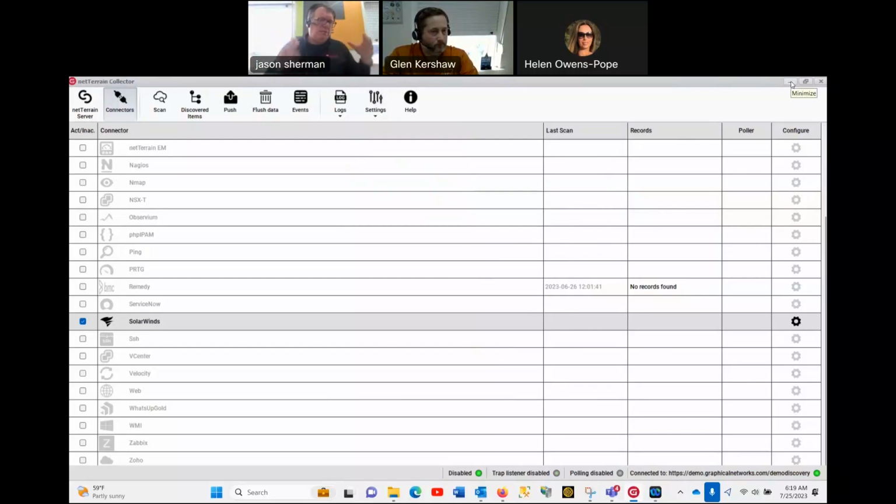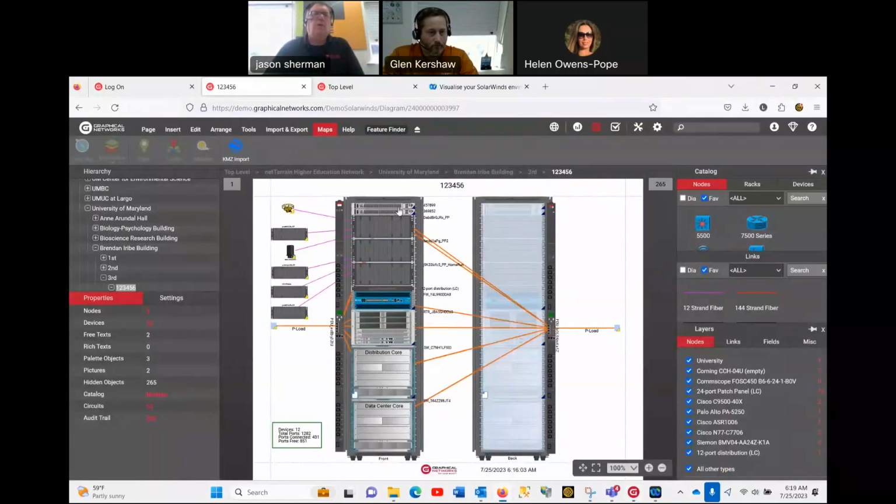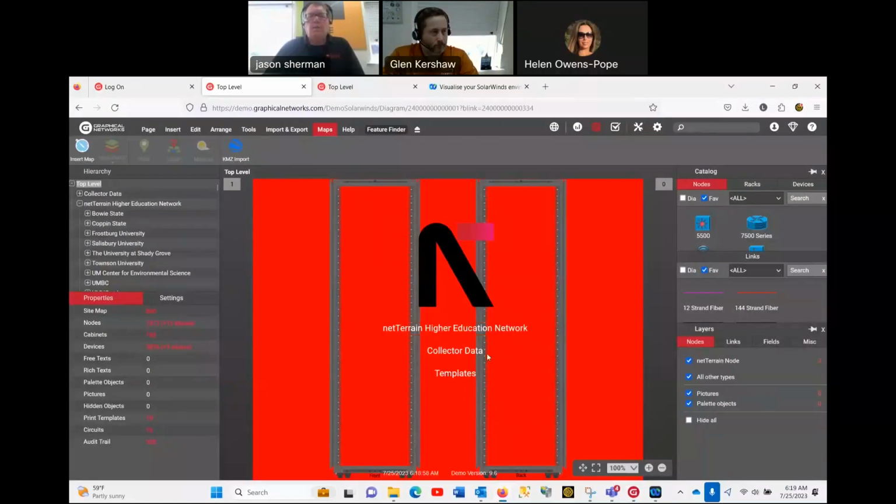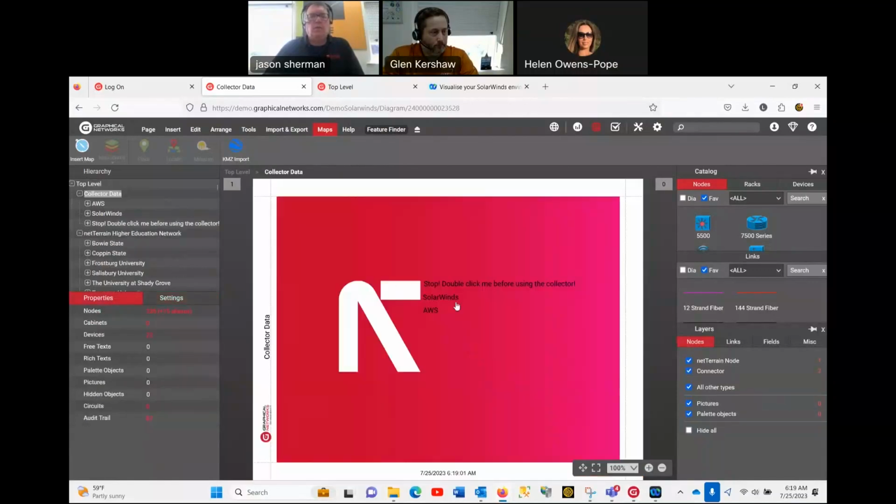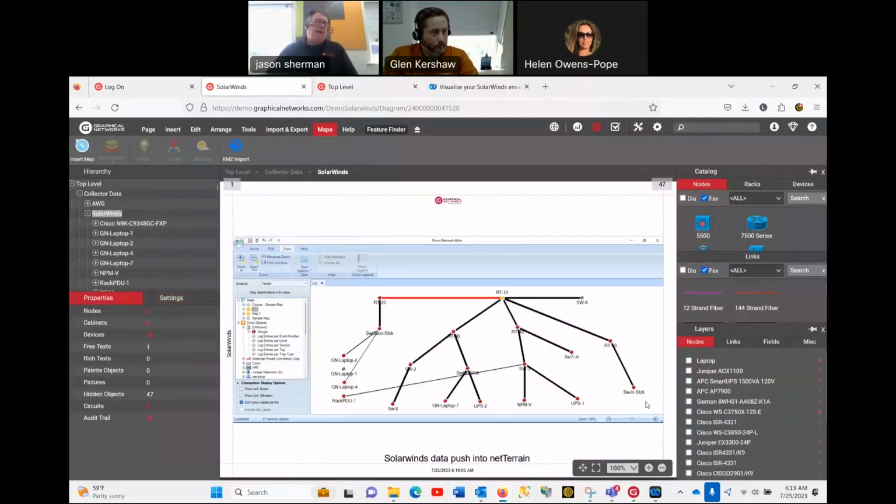So you leverage the data you already have in SolarWinds, connect to it, pull the data across through our connector, and it gets pushed into the netTerrain system, which is back over here. So let me look at some collector data here. We'll go into SolarWinds. What I have on my screen here might look a little bit familiar. This is a screenshot from a SolarWinds test system we had in our environment, where we've done a discovery of some machines in our lab test environment. I just took a screenshot to show what SolarWinds looks like.